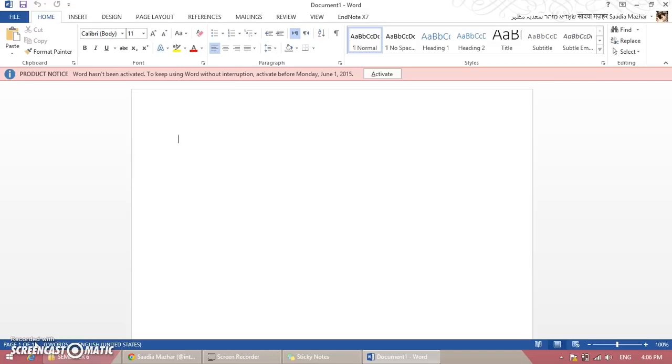And here is a Word file with nothing written in it, and there are some options like Home, Insert, Design, Page Layout, References, Mailings, Review, View, and then there is another option, EndNote. Actually, it is additional software, and I have been using it for my thesis. It can also be used for documentation where you have to cite many authors between the text or after the text, and that is just about what Word is giving you as options.